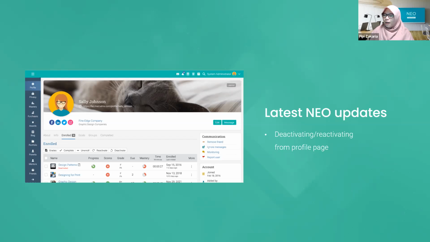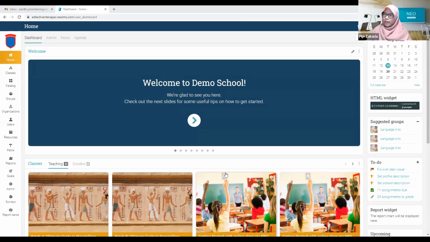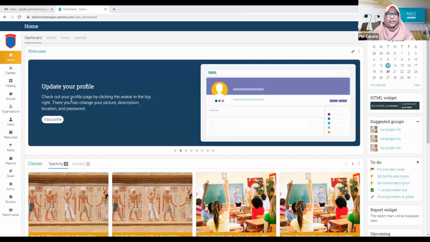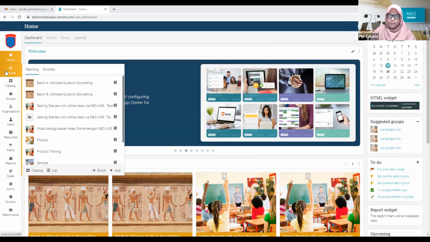So for me now, I would like to start with the simplification of class creation. Allow me to share my screen again. Okay. So for now, I'm going to talk about how we have class creation more simple now. Before, as usual, we create the classes by hovering over the classes menu here on the left side and clicking the add button.